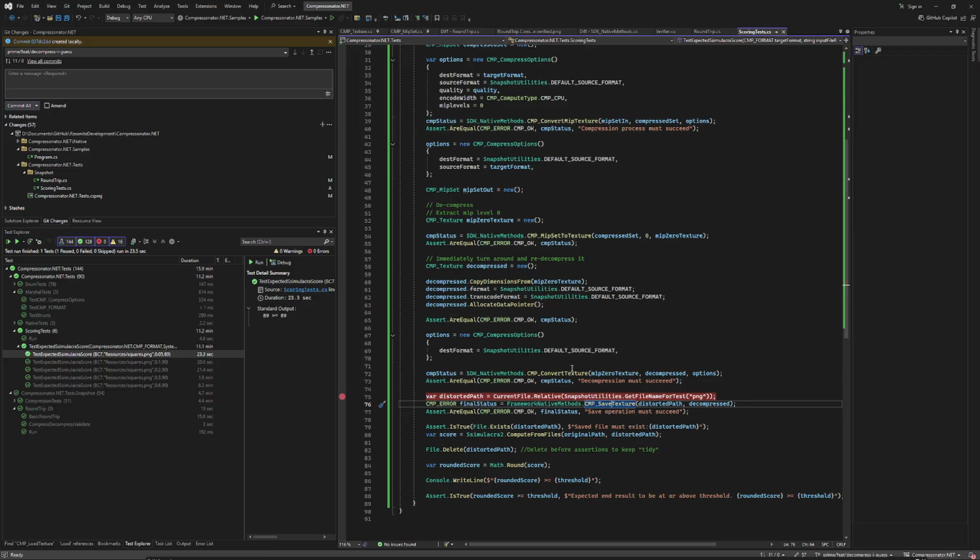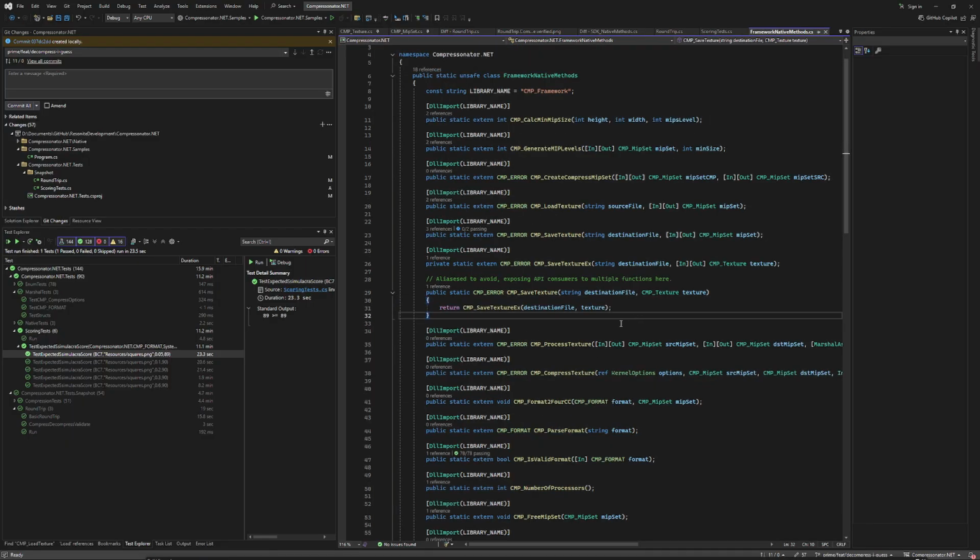Once it's decompressed, which it must succeed at, we then need to save it so that we can run Simulacra 2 on it. So what we do is save it to a temporary location, but the problem existed here in the comp save texture. Originally, before today, comp save texture only allowed you to put a MIP set in. It didn't allow you to put a comp texture in, despite the fact that it was called comp save texture.